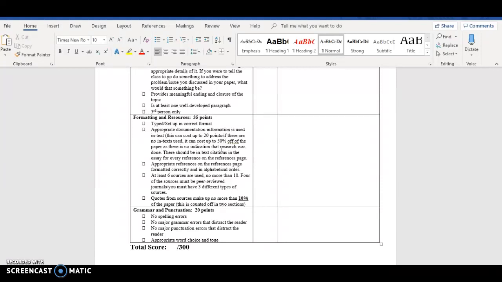So please look up on the APA link that I showed you, that you saw in the assignment information, to see how to do those. They're so important.